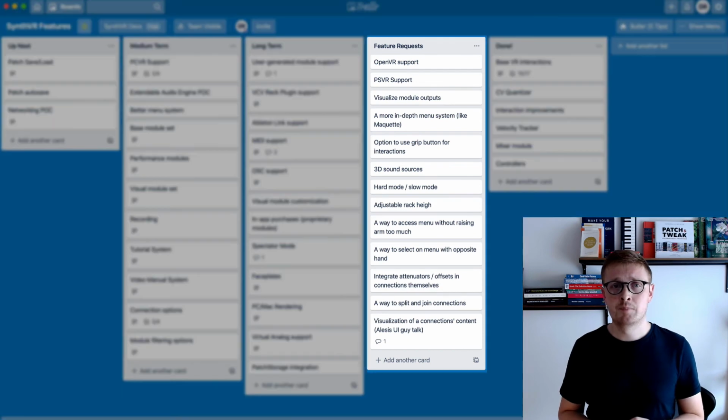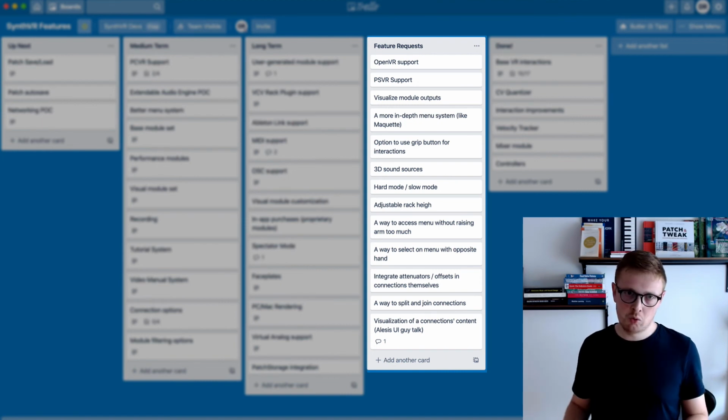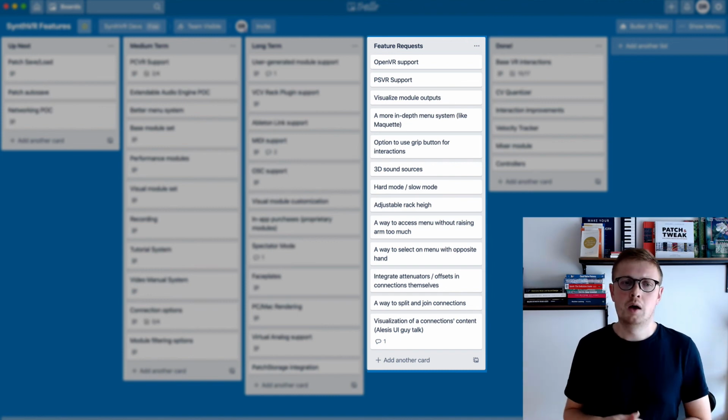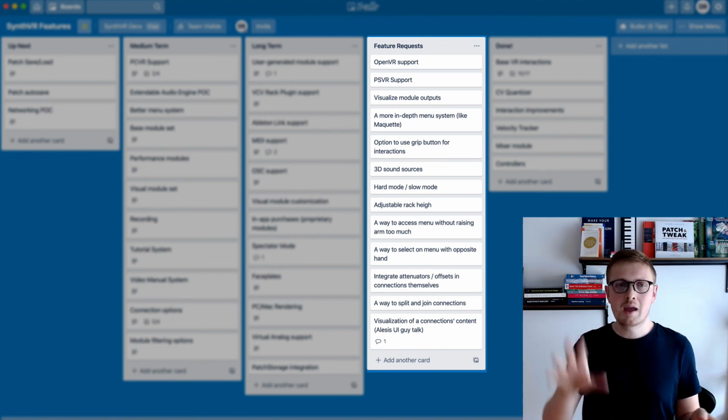We have loads of feature requests. People have asked for OpenVR and PSVR. PSVR is going to be low priority for now. But there are a lot of great ideas, like could you visualize the outputs of all the modules in some way? Could you have 3D sound sources? Could you adjust the rack height? Could you change the menu in a couple of different ways? I want to look into all of those as well. They have been saved in this feature request column.